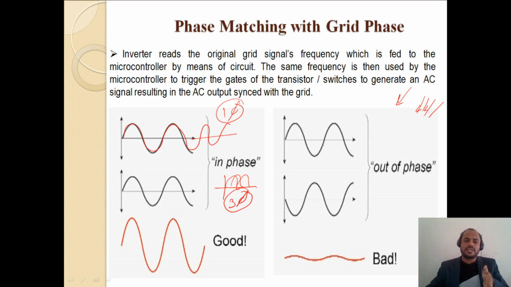And likewise, whatever the supply is coming, let's say a single phase grid supply, the inverter tries to match this particular signal with the grid supply. Whenever the signal matching is happening between the grid supply and the inverter phase supply, we are getting a good sinusoidal wave at the output level, and we can say our inverter has been synchronized with the grid supply or grid phase.